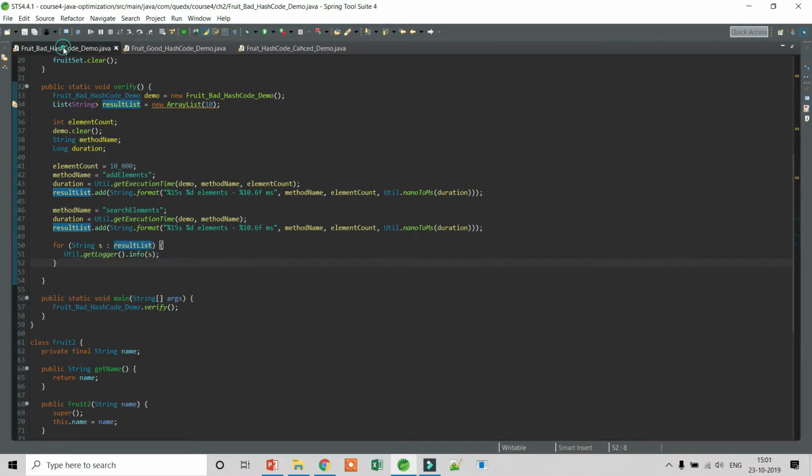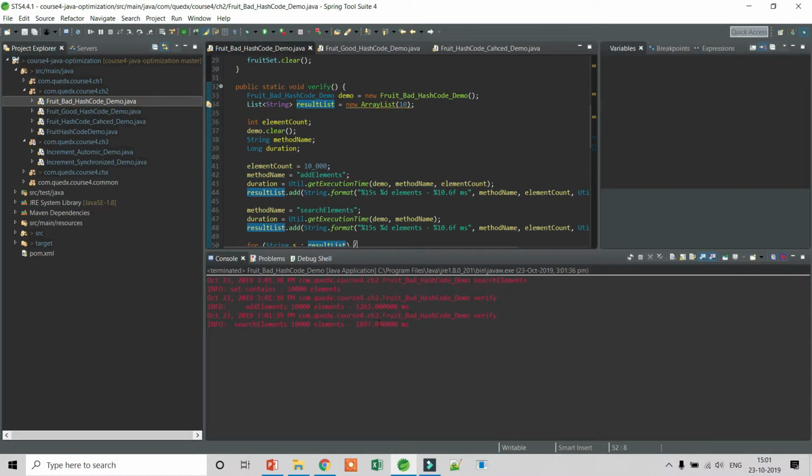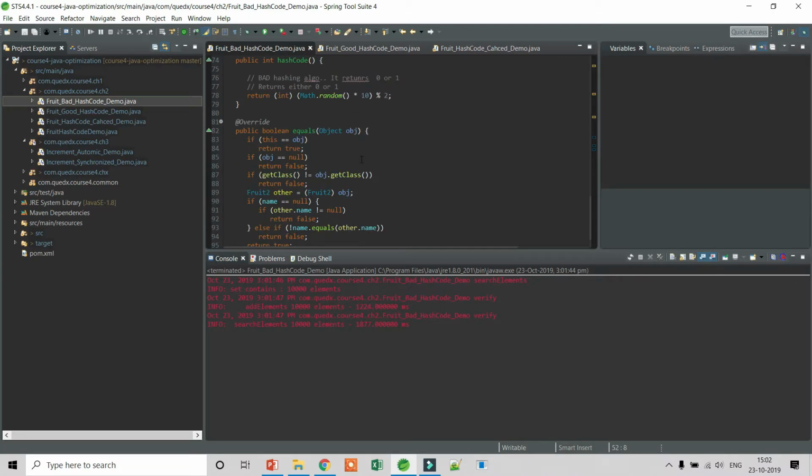Now with this said, let's try to run this. Let's run it one more time. For adding 10,000 elements, we are taking almost 1.2 seconds, and for searching, we are taking 1.8 seconds. Naturally, this is not optimal because the way our hash code is designed, it is always going to fall into one of two buckets, 0 or 1. So let's try to optimize this in our next demo example.